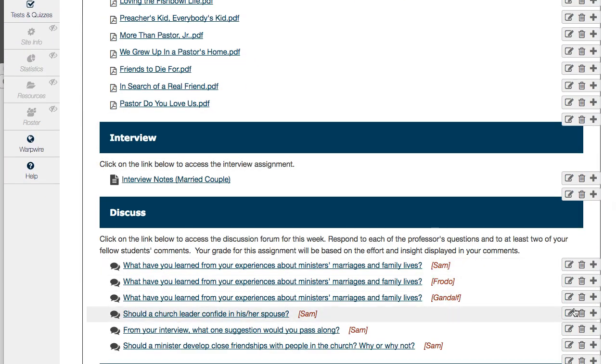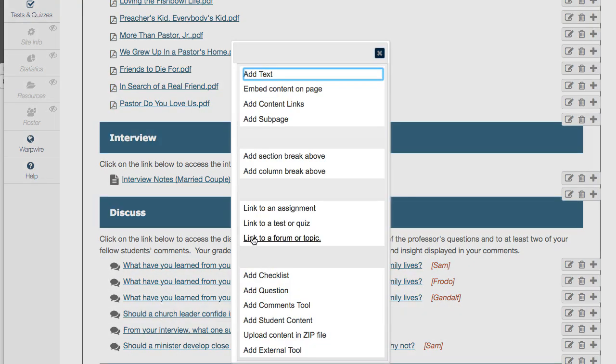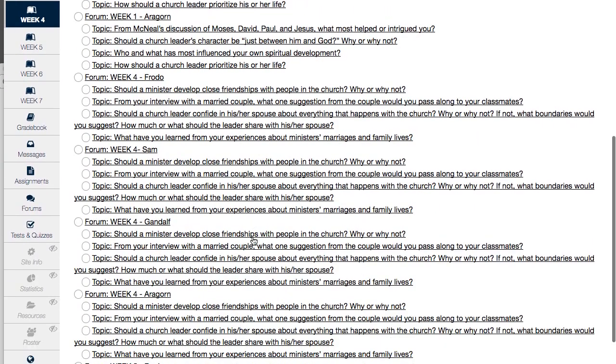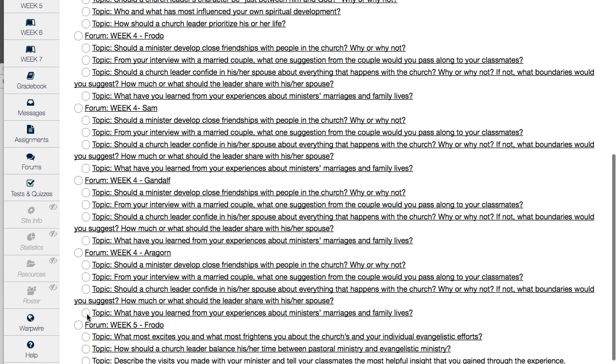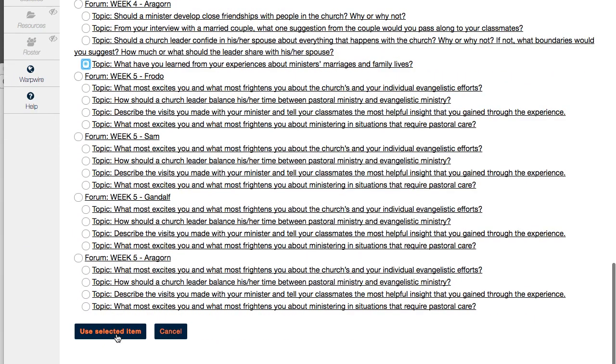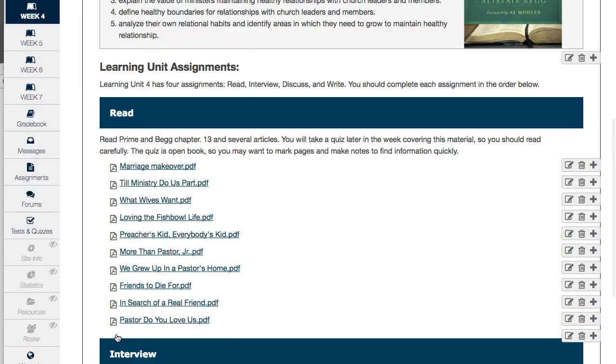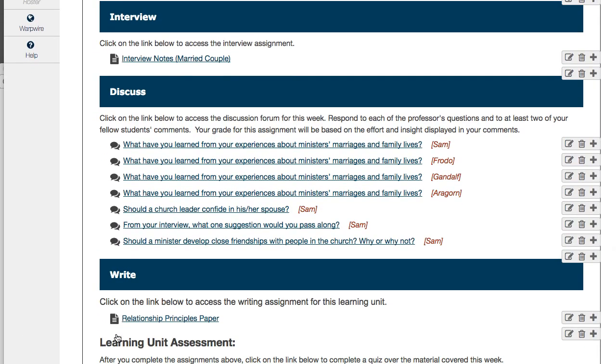Now we just need the Aragorn one. So we'll hit the plus sign again and go to link to forum or topic, and then we'll scroll down to week 4 for Aragorn and look for that particular topic and use that selected item, and then we'll go on from there. So you can see here now that so long as we're actually adding these and we've specified our groups, used that site info area in the groups area, this does actually provide a really neat way to provide discrete discussion forum groups using the group function inside of Sakai.